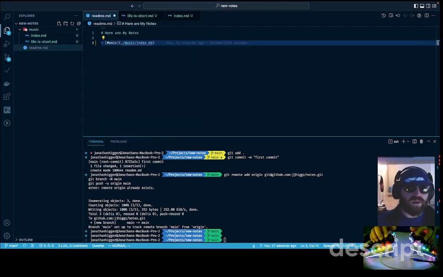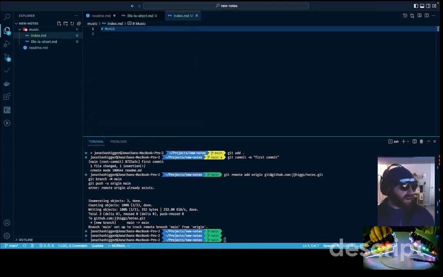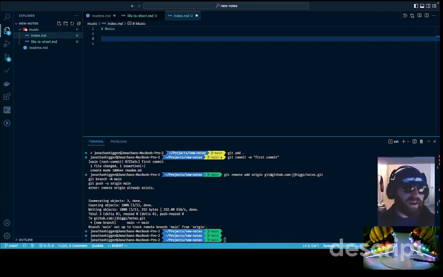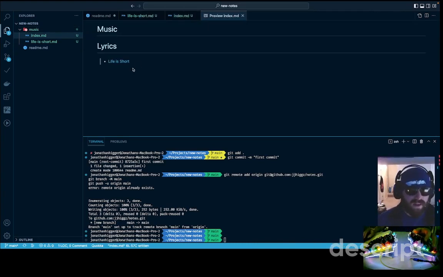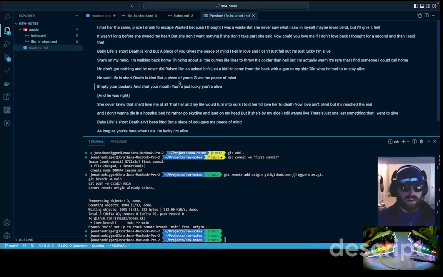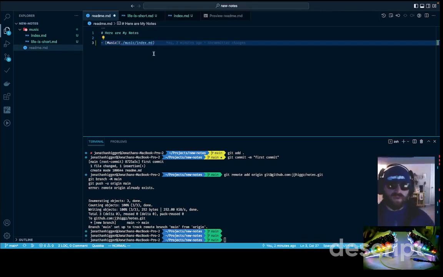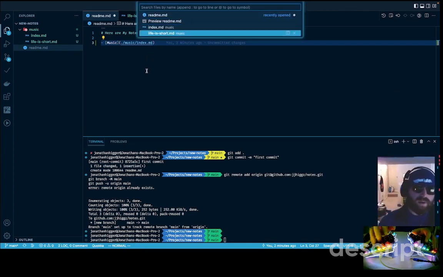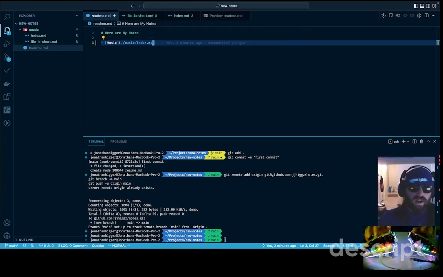Now I should be able to go to music, which I just clicked go to file here. Let's make a little index here and preview this as markdown. So let's go to music and let's look at these lyrics. Oh, cool, nice. Let's go back. Okay, cool, nice. Let's go all the way back to my readme. Not too shabby. It's really pretty easy to navigate around.